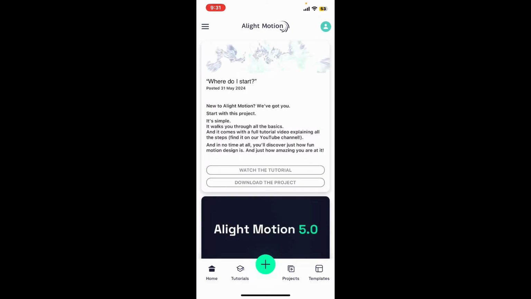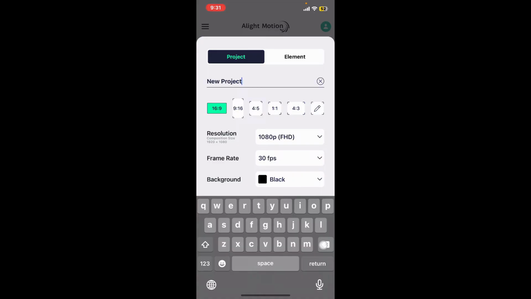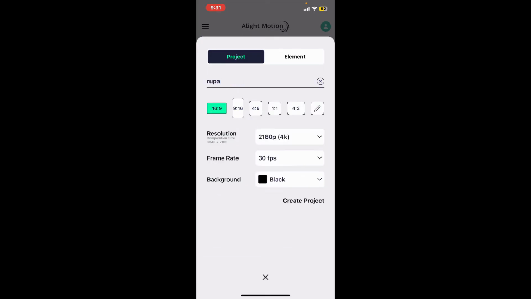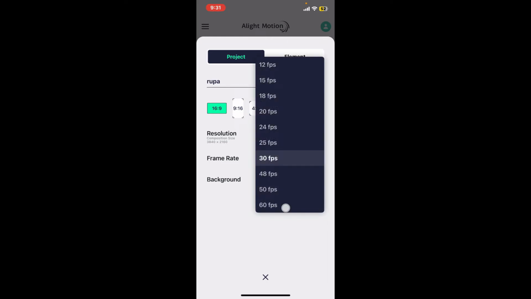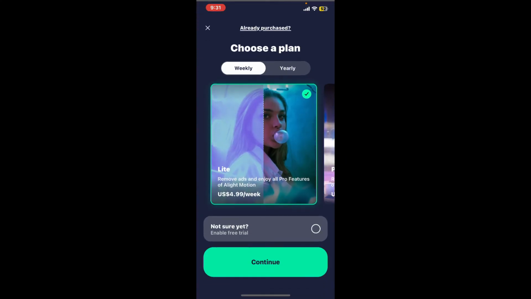After you go ahead and log into your account, tap on the plus button at the bottom of the screen. Now you will be creating a new project. Give a name to your project and select your ratio, resolution, and right where it says frame rate, tap the little drop down and select 60 FPS. Choose your background and then tap on create project.